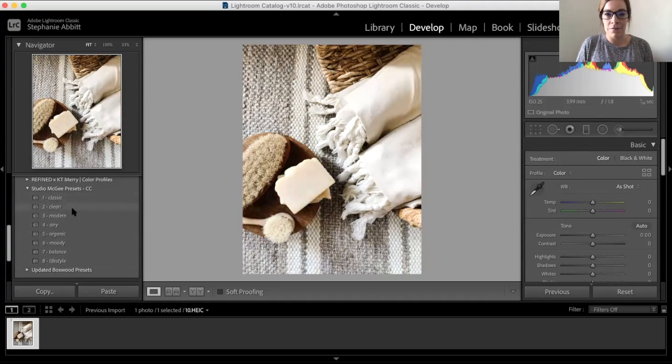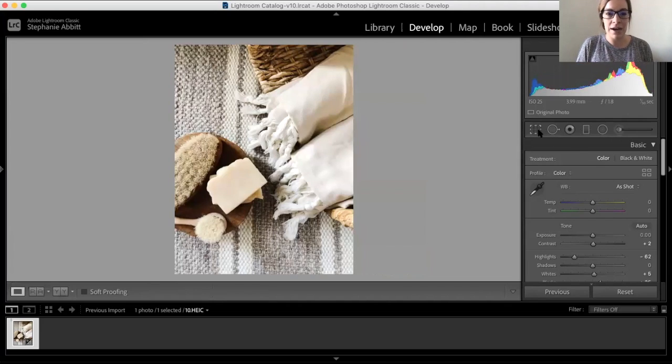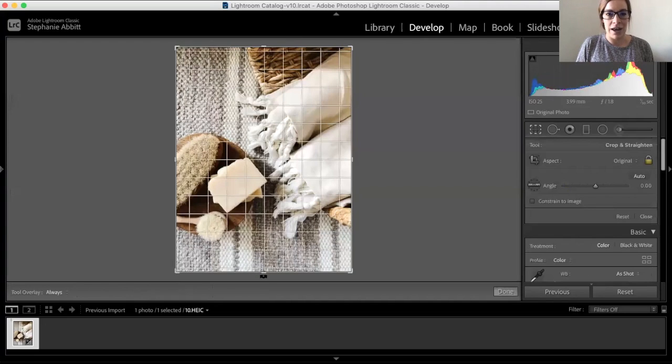Okay, so for this one, I'm going to choose clean. That feels the most like all of the other ones. I'm going to take that off to the side. So what I do then is I start editing.